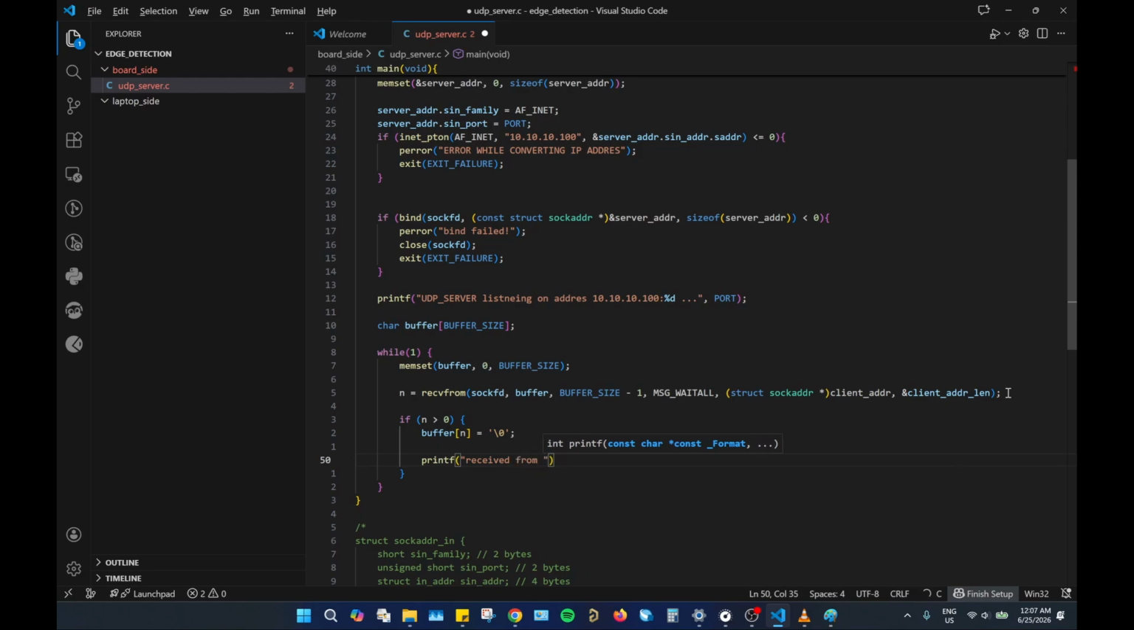So to verify that the client address struct and that part worked properly, we'll print the source address.